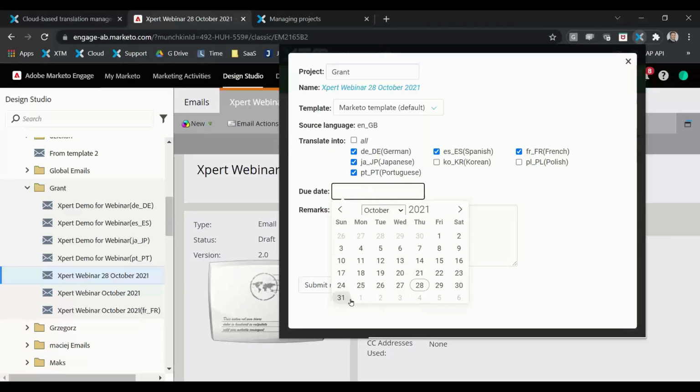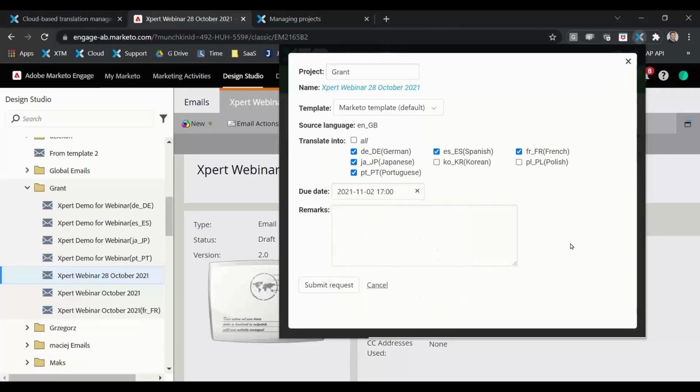Due date, I can select the due date for this particular project. So we're going to just say the 2nd of November. And here within the remarks area, our Marketo user or anybody can actually add notes. Any notes here will be included in the project description. That's the most important thing: when this gets pushed through to XTM, we will be able to see all of the notes in there.